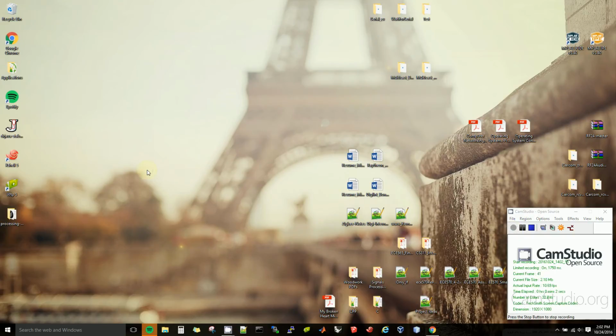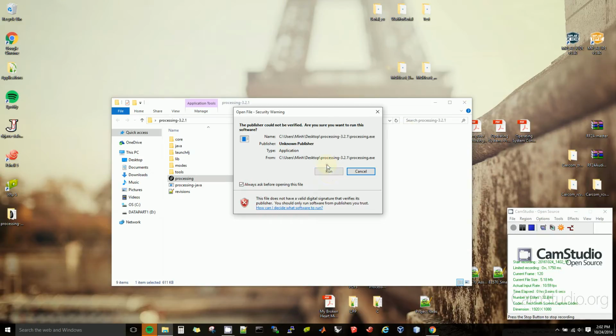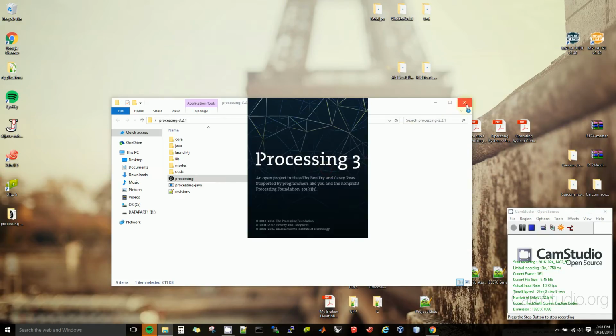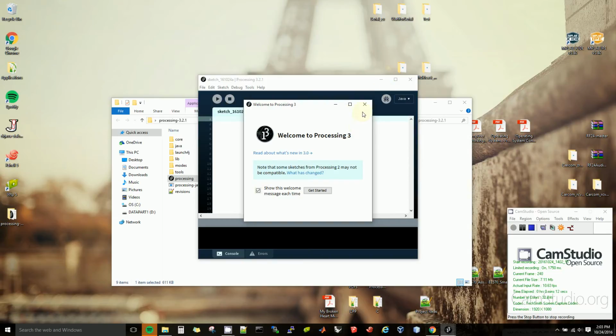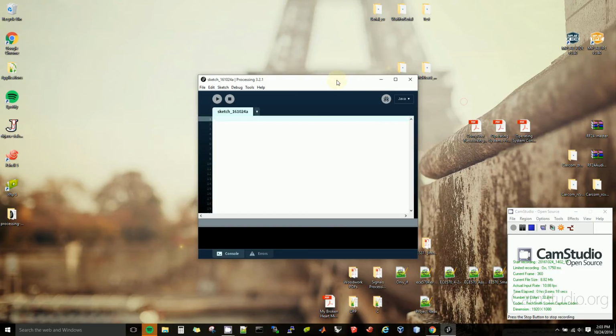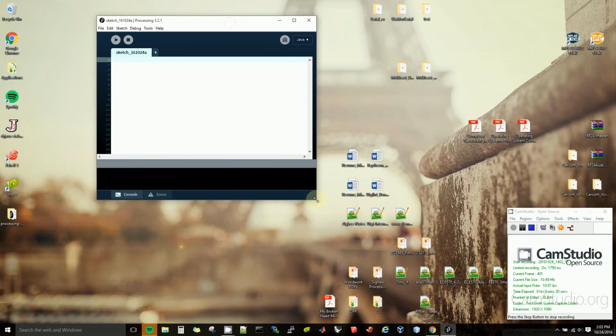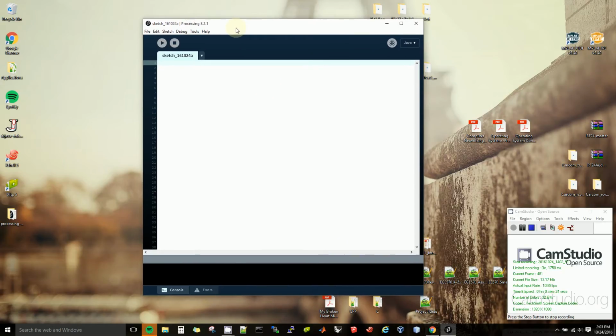Hey guys, so I'm gonna show you how to create a basic program in Processing. First, you should already have the Processing programming environment. Go to the Processing folder, open up Processing. This is the programming environment. There are two buttons in the programming environment, the run button and the stop button.